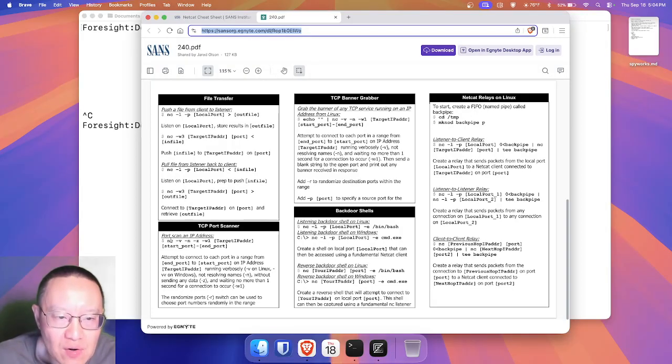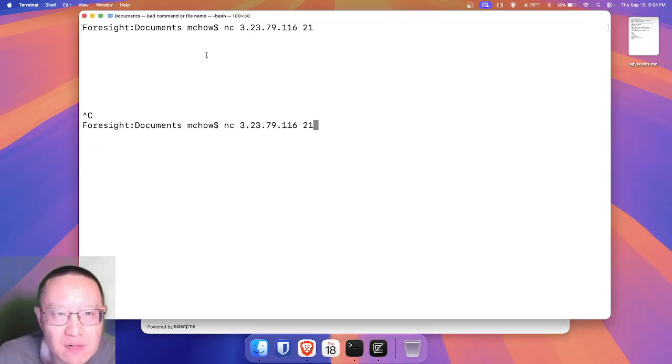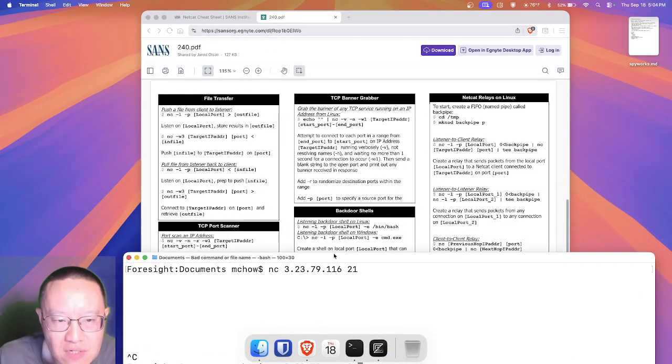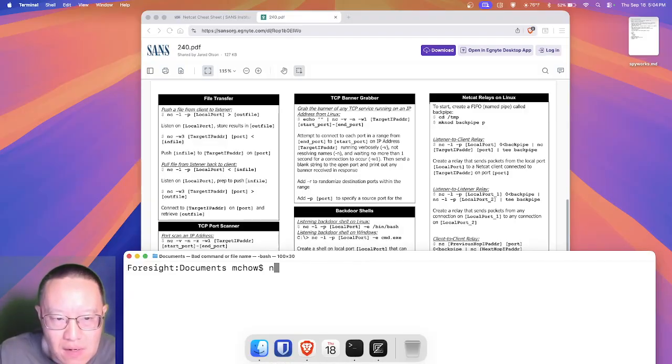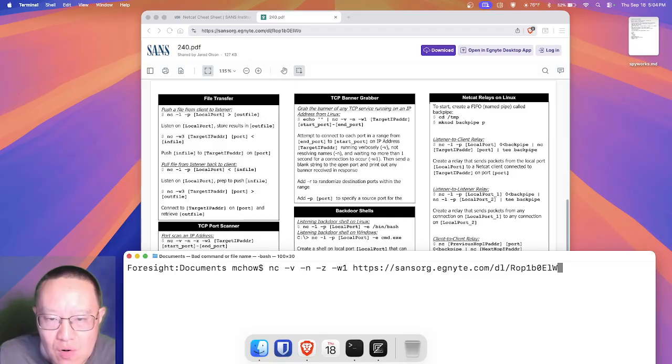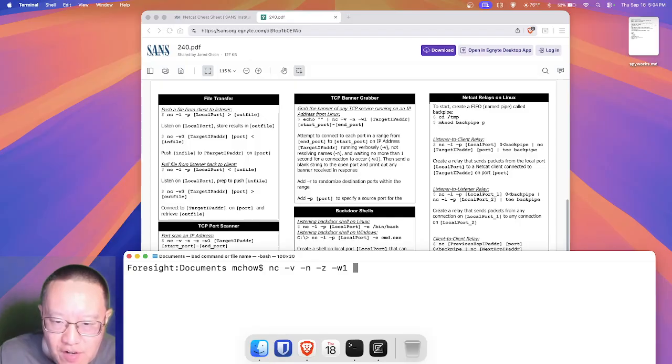So a port scan on an IP address is netcat space minus v. I'll just do it out. There it is. NC minus lowercase v minus lowercase n minus lowercase z minus w1. And you know what? Just for speed purposes, I'm going to try this on my home network first. 192.168.1.18. I'm going to scan ports 10 to 1,000.